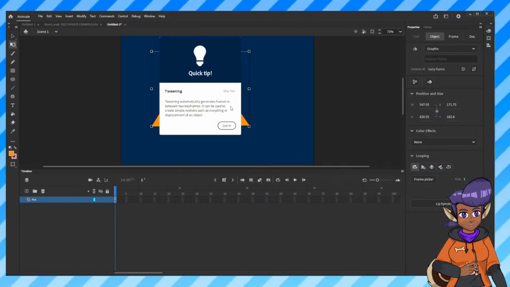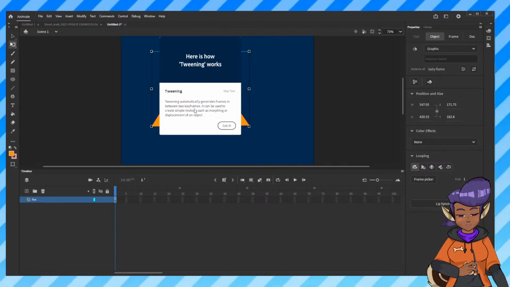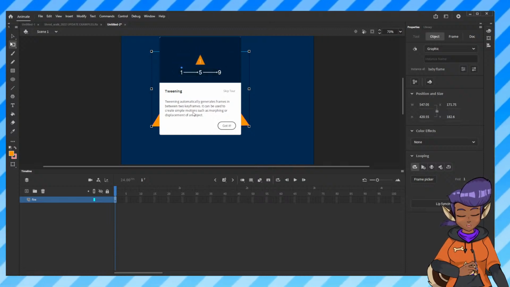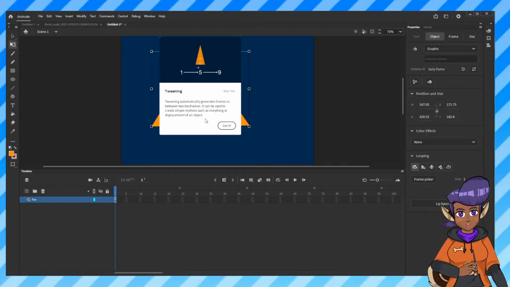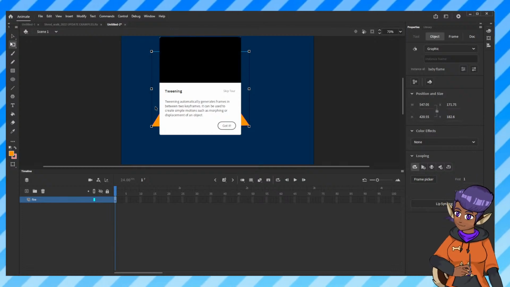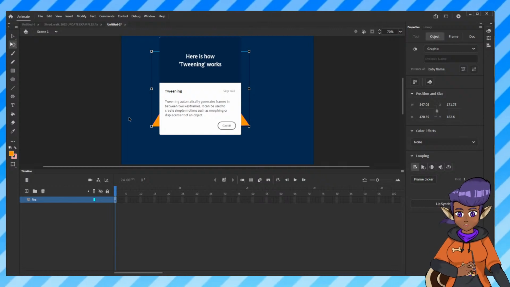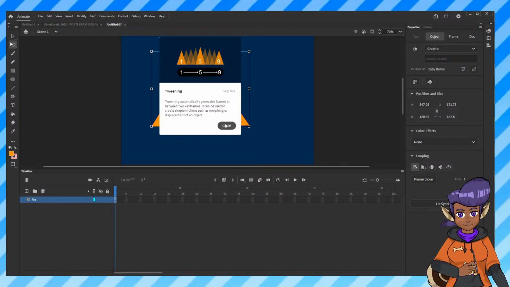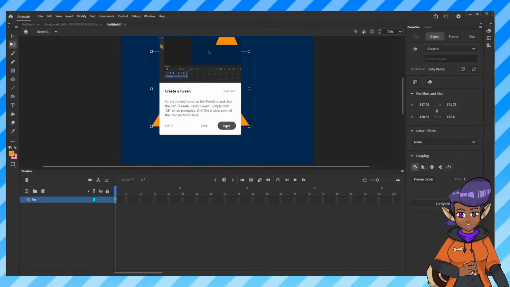All right, cool. Tweening automatically generates frames in between two keyframes. It can be used to create simple motions such as morphing or displacement of an object. Cool. Thank you. I already know that. Just so you know, the Animation Survival Guide by Richard Williams is a godsend. So, you know, it also talks about tweening in grand detail.